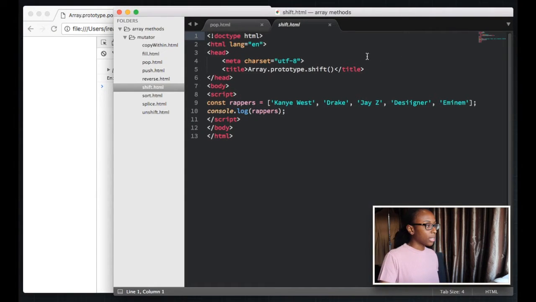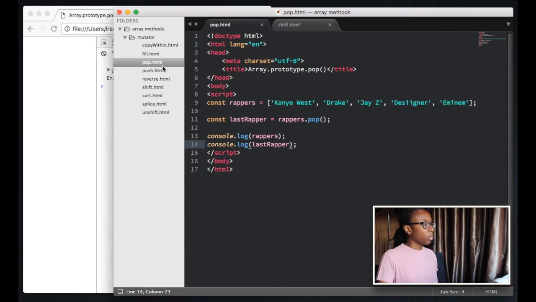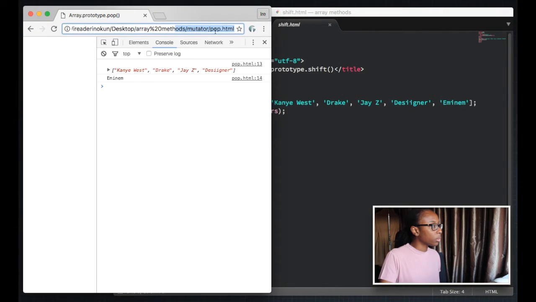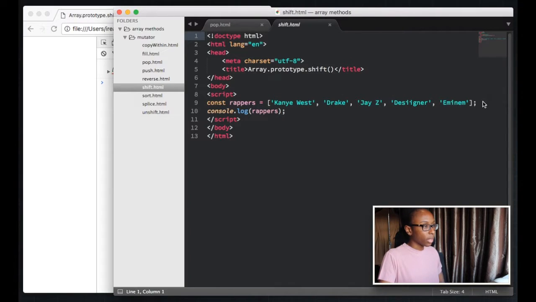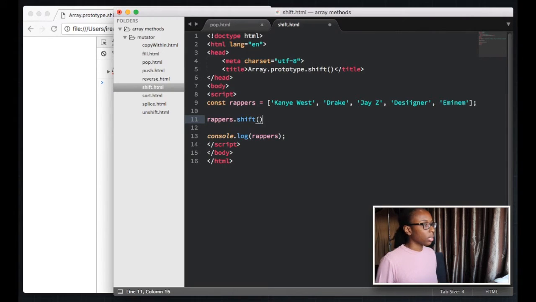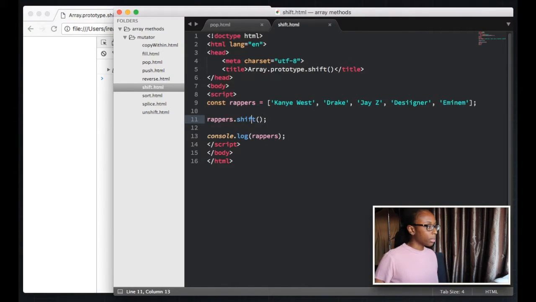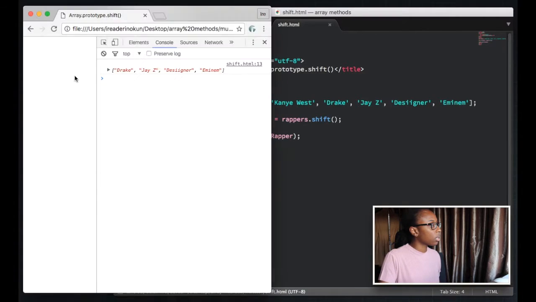Next we have shift, and this is kind of the opposite to pop. Whereas pop removes the last element from the array, shift removes the first element from the array. If we go to shift, as you can see, first we're just console logging everything. Here we can just add wrappers.shift. If we refresh, you can see that Kanye was removed. Similarly again, we can go const first wrapper, and then log that as well. And then you can see that that's what's being logged.